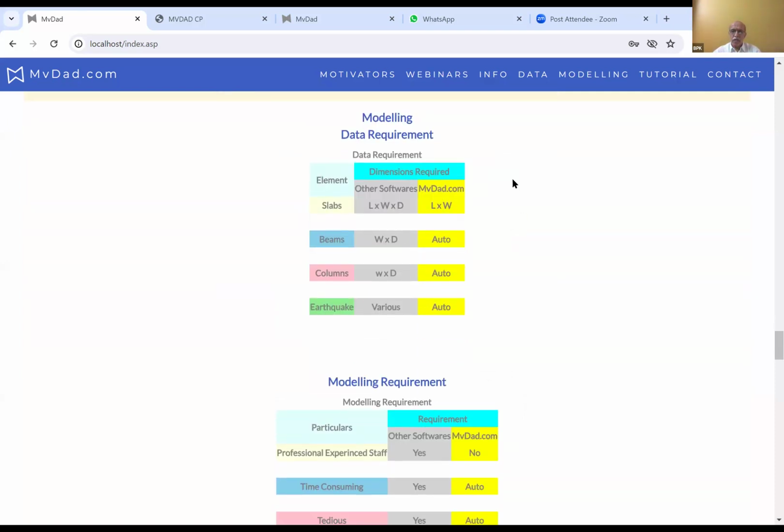Modeling. If we compare with other softwares, the modeling procedure for slab, beam, column, and earthquake requires various data from the user for each and every element. Whereas we require, for slabs, length and width. We don't require the third dimension, depth; that we will assume, and by a reiteration method, we will design. Similarly, for beam, we don't require anything. Column, we don't require anything. For earthquake, we don't require anything.